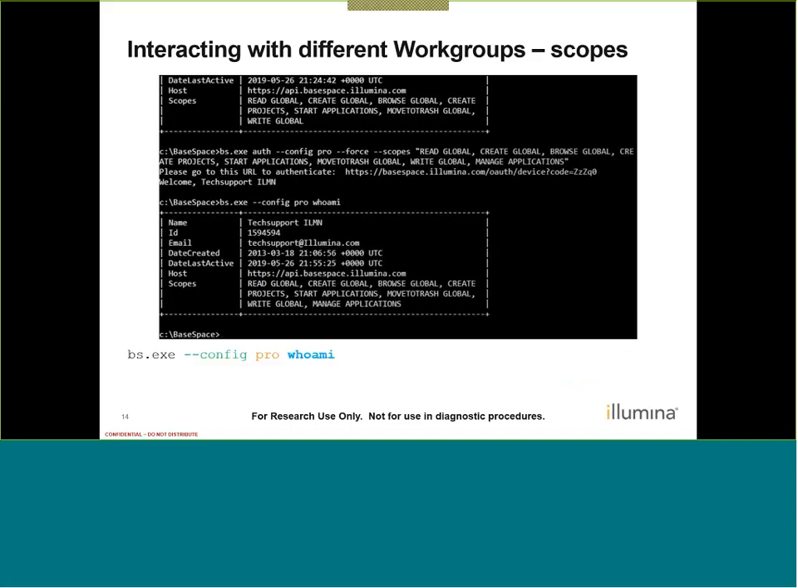So for the remainder of this webinar, I have actually made my default configuration file to this professional work group using that force command to overwrite my original default. And you can do this so that you don't have to constantly type in the config pro or config workgroup name option, just to make your life a little bit easier so you don't have to always remember it. So that's what I'll be doing going forward. And again, if you want to overwrite your config file, you can always use the --force.